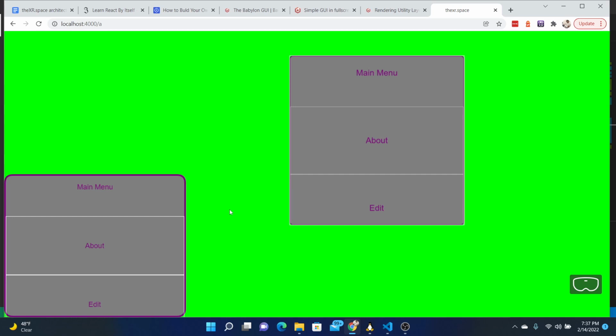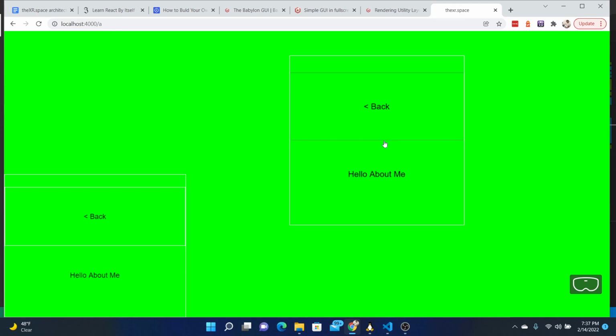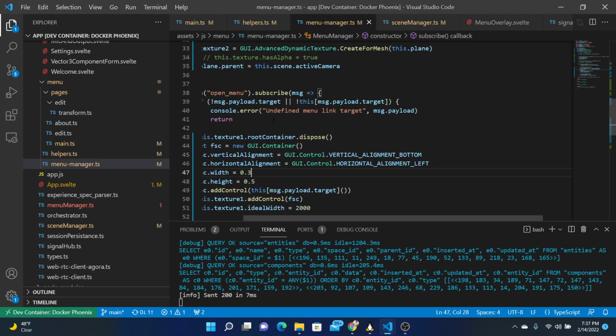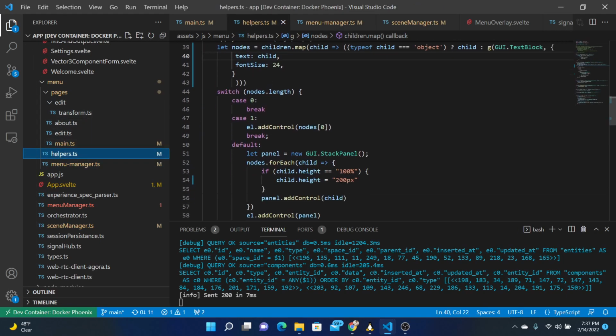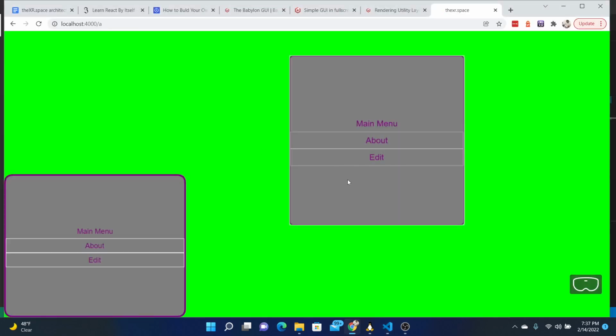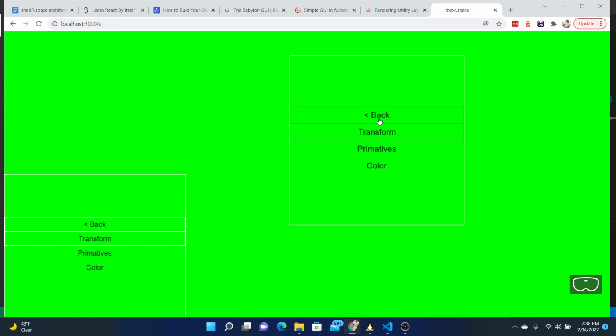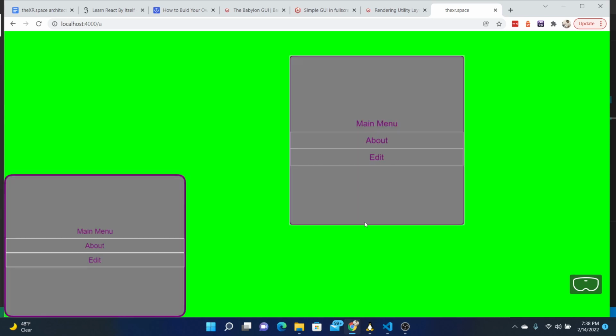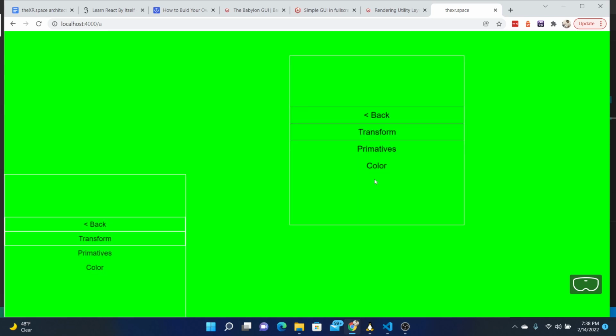Okay. Then when we click through, okay, these stacked have a very tall width. Let's see. So we have a helper which is setting it to 200 pixels, and that might be a bit too big. Let's try 50 pixels. That looks a lot better. Here, go back. To transform.